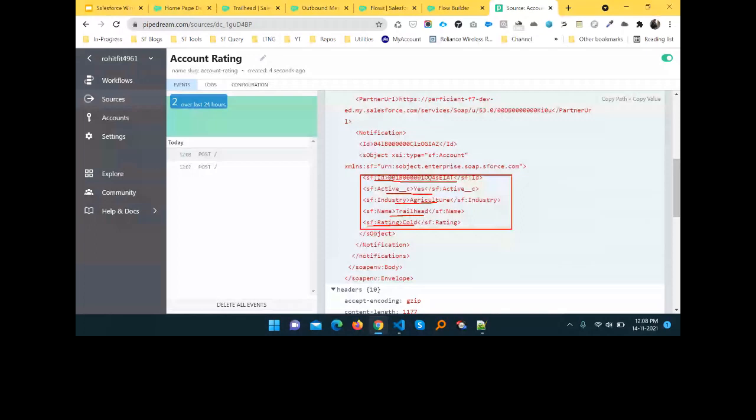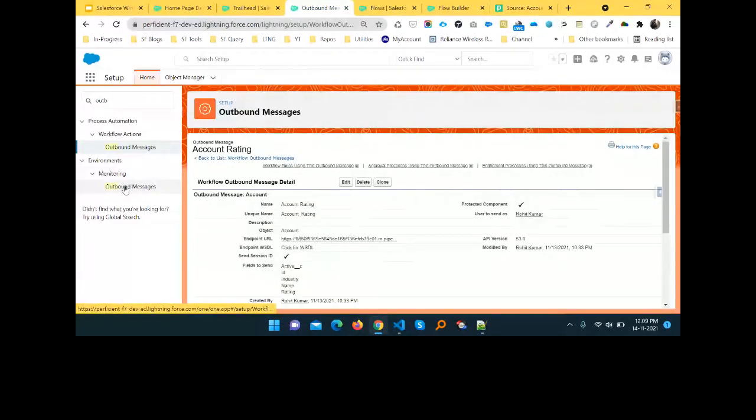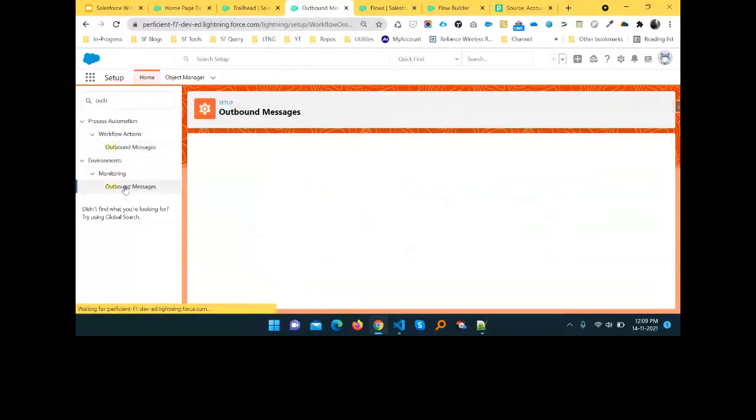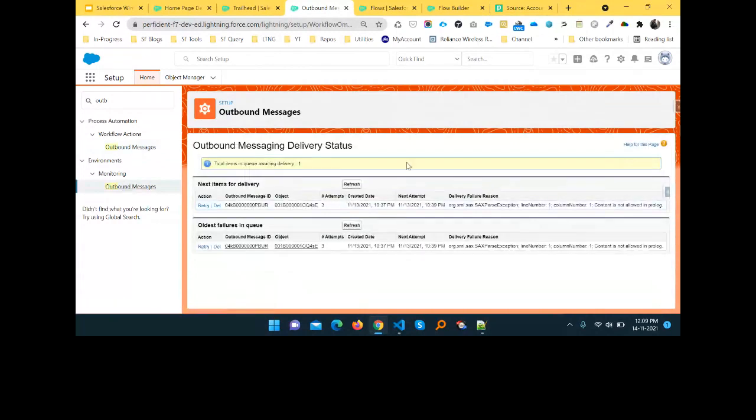Okay, so let me open my Salesforce, and you have to search for outbound. Under outbound you can see environments, monitoring, and outbound message. Just click this outbound message, and here you can see my outbound message delivery status is failed, because this is not a valid request. So Salesforce doesn't know about this one. Okay, so that's why it's showing me delivery failed.